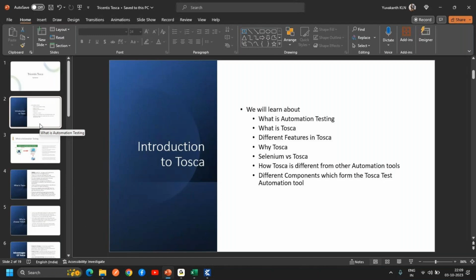So, we'll learn first what is automation testing, what is Tosca, and what are the different features in Tosca, and why only Tosca, why not Selenium? I'll tell you why, and we'll also see the difference between Selenium and Tosca, how Tosca is different from other automation tools, and the different components of Tosca as a test automation tool.